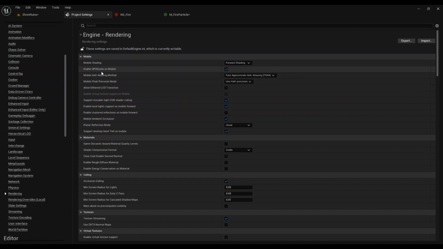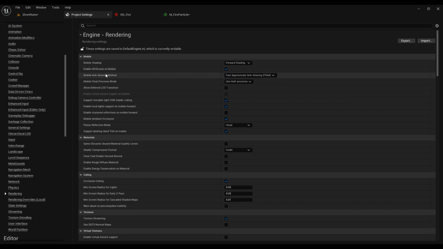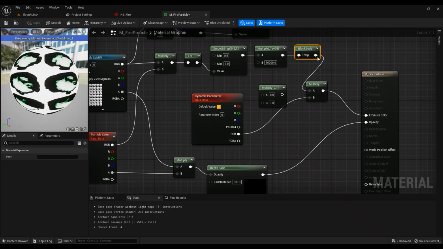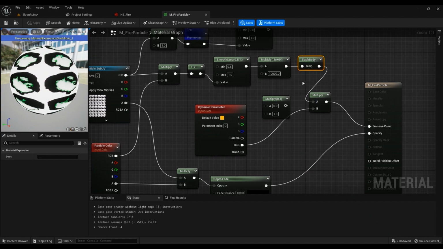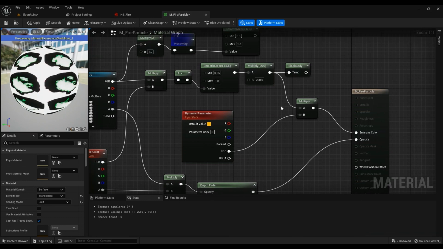It's very important for me. It's a game changer. I'd recommend you using it as well. So in my case, I have to not use the Blackbody node. So I just do it this way, multiplying it by a value.